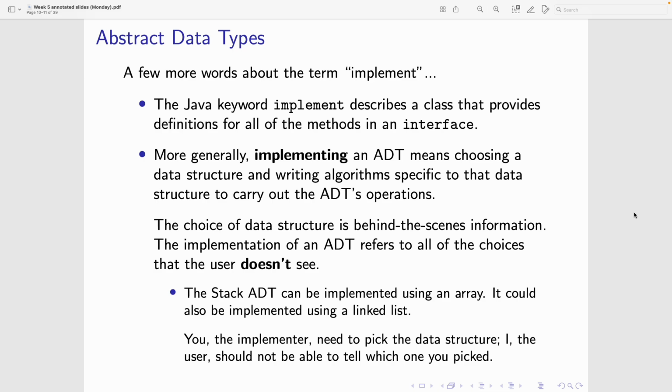All there is to a stack is the fact that that data is accessed last in, first out. I didn't tell you anything about what code or algorithms are used to make a stack in code. It can be implemented using an array or linked list or probably many other data structures. It's the implementer's job to pick the data structure. Whoever's writing code that uses the ADT doesn't care and shouldn't be able to tell.